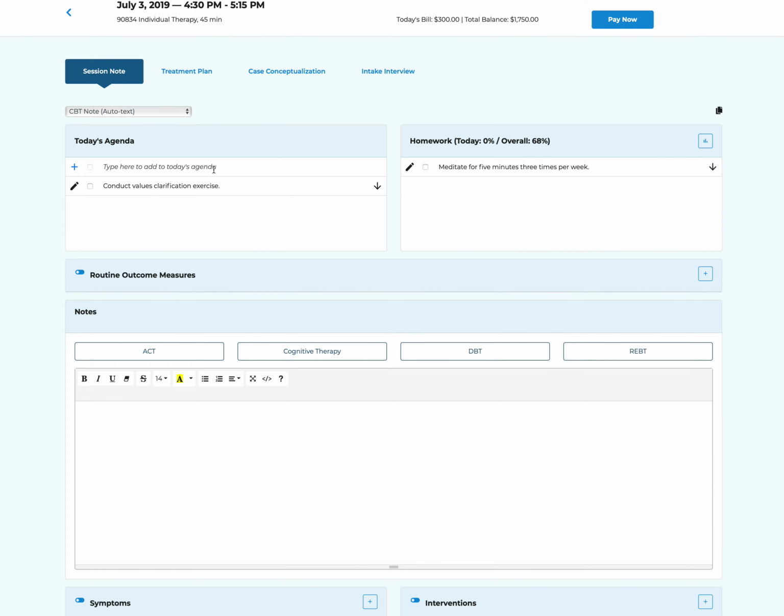And then if we want to add anything else to the agenda, we can simply come here where it says type here to add to today's agenda. And so we might want to go ahead and set goals for upcoming weeks. Once we've conducted the values clarification exercise, we add that, and possibly we'll discuss how thoughts and feelings can interfere with behaviors if we let them.